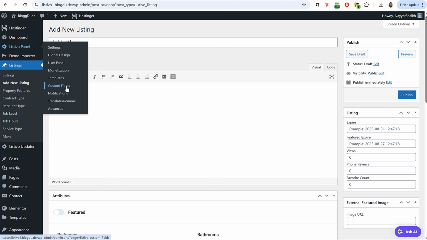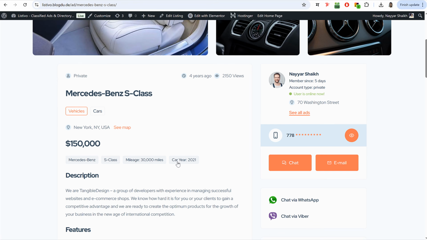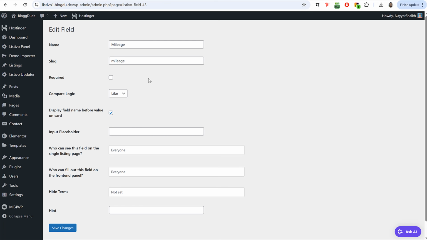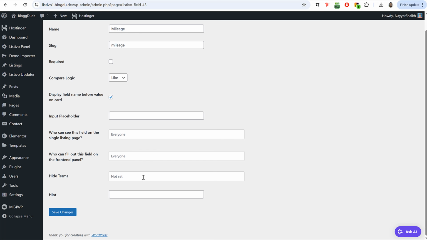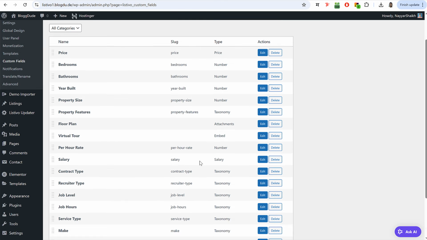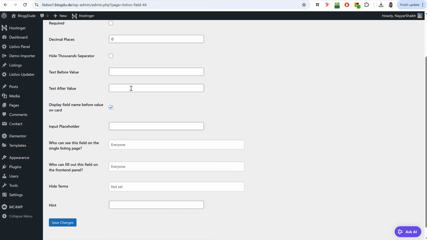Now let's add all the remaining custom fields. Click on add new field, and then we have mileage, car mileage. Again, this could be simple text, or instead of text, you can also add number. In fact, number would be better. So let's delete mileage and add a new option, and it would be number instead of text. After that, under text after value, you can select kilometers or miles, whatever unit is used in your country.